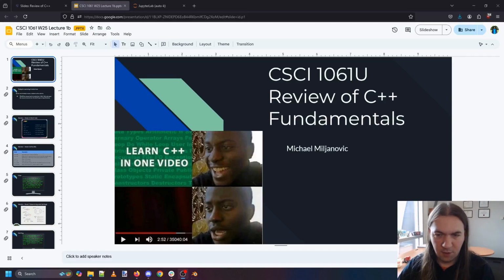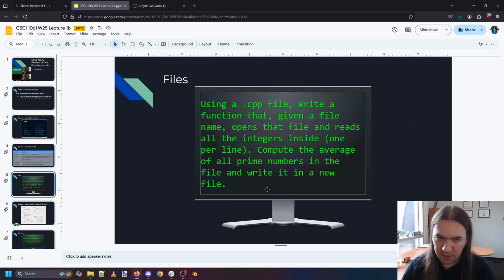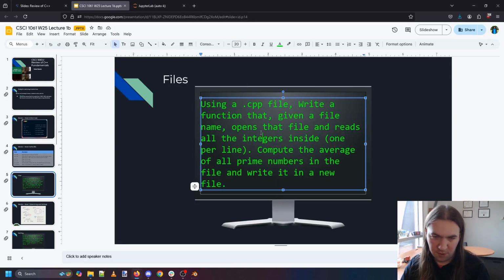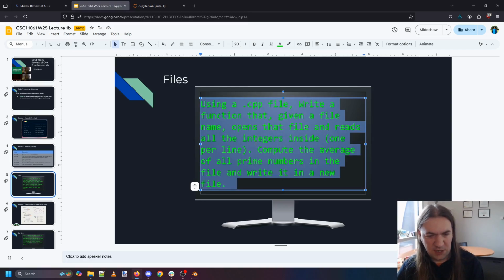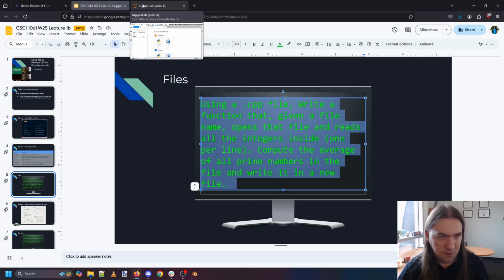Hello again. We're going to continue our review of C++ by doing some exercises that only rely on skills we learned from the previous programming workshop. So, first, let's start working with some files. We're going to open a file, read some numbers inside, and compute the average of the prime numbers. So, let's get started.